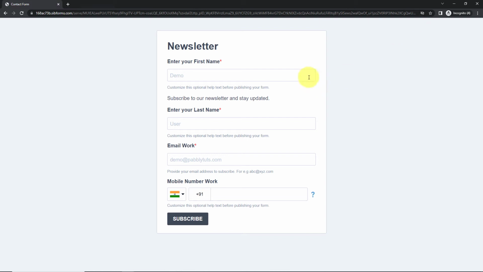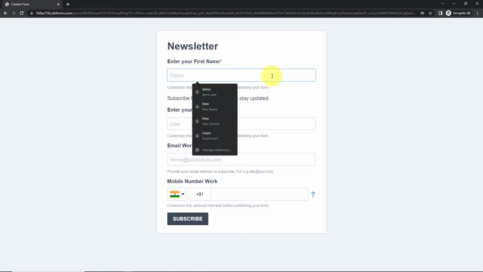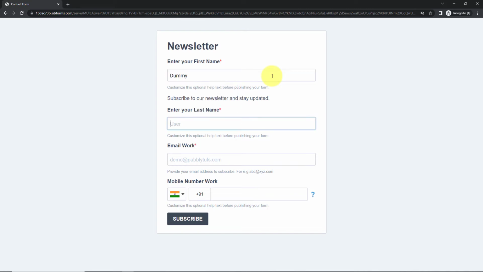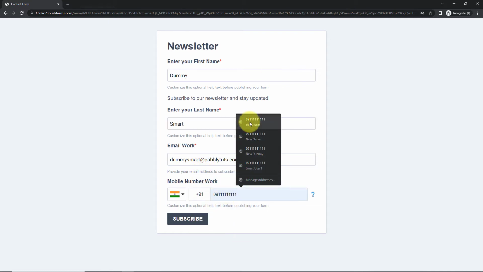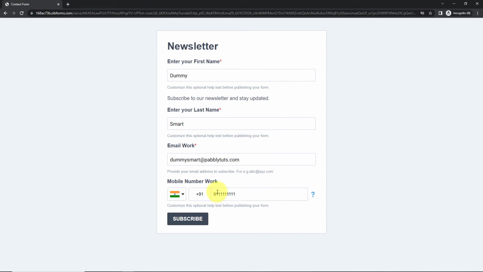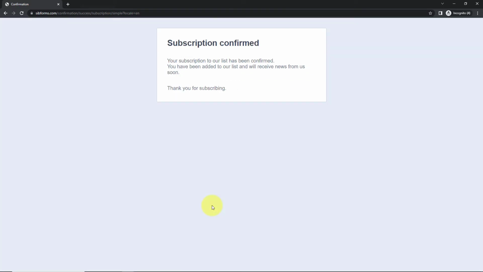So as I do that, here is the form right in front of us, and now I'm going to fill in the details. So let's say the first name here is Dummy. The last name is Smart. Then we have the email address which is dummysmart@pabblytudes.com, and here we have the mobile number. Now I'm going to click on subscribe. So here we can see that the subscription has been confirmed.